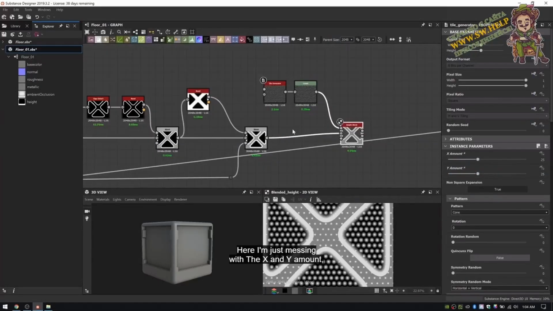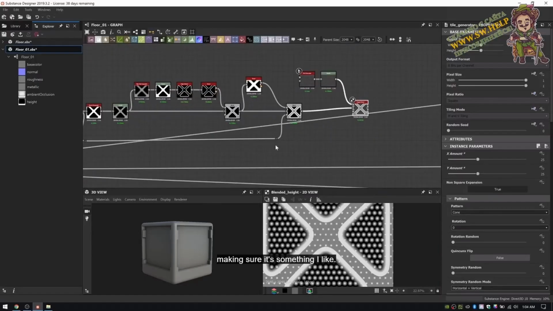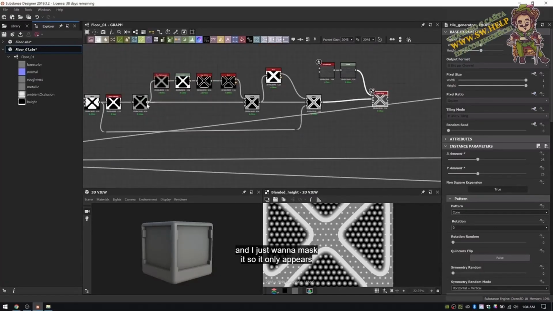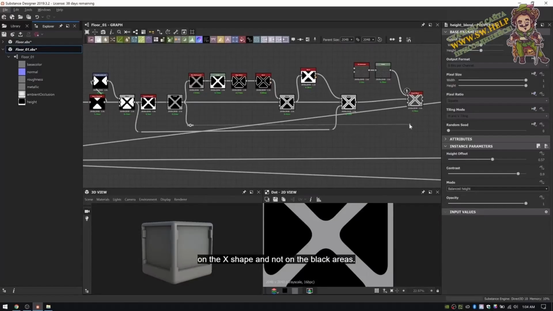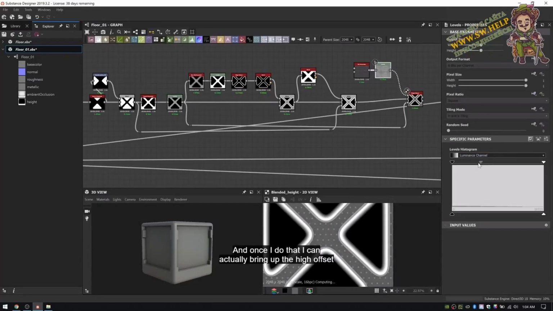Here I'm just messing with the X and Y amount, making sure it's something I like. And again, I'm going to go back into our initial shape, and I just want to mask it so it only appears on the X shape and not on the black areas. So you'll see me bring in just that shape and then plug that in. And once I do that, I can bring up the height offset a little bit more, and then we start seeing that pattern a little better.